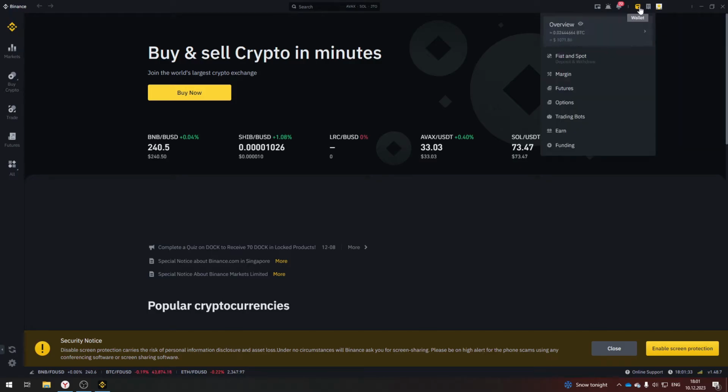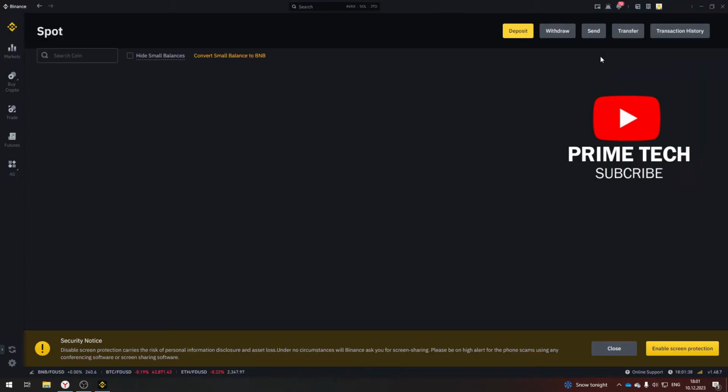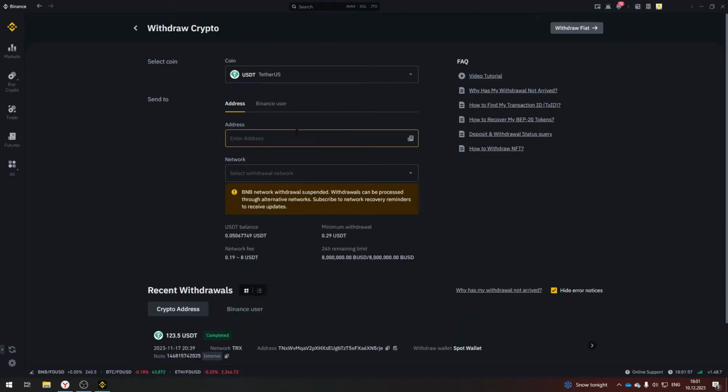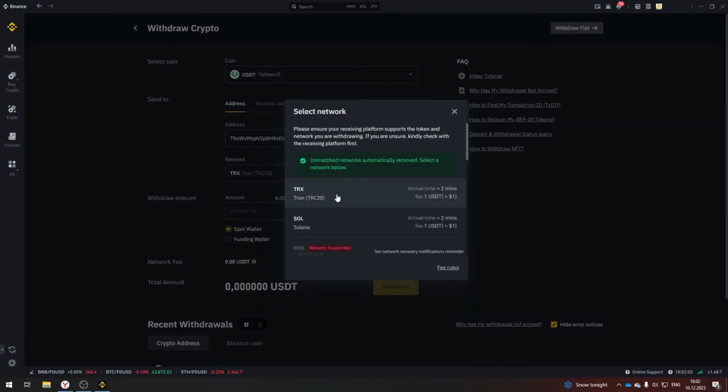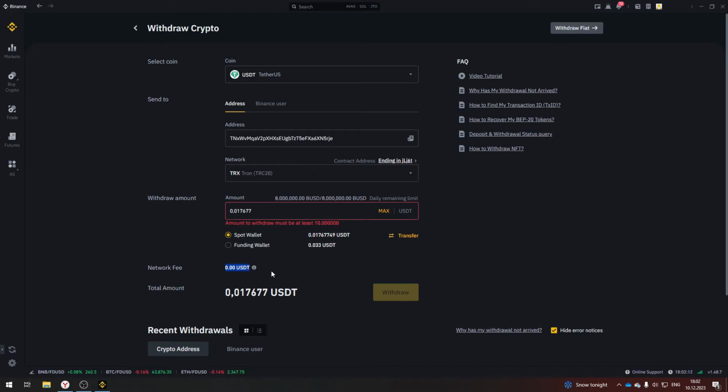Then in the upper right corner find the wallet and click on the spot wallet. Find USDT and click withdraw, then enter the recipient's address and select the TRC20 network. Then enter the required amount and click withdraw. Since this is a Binance user, there will be no fee.